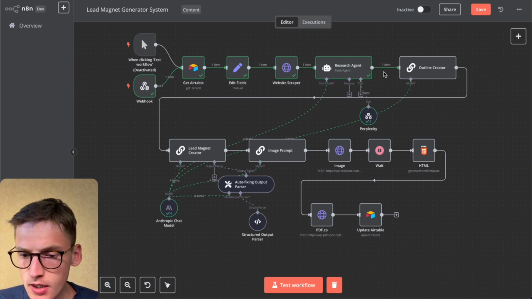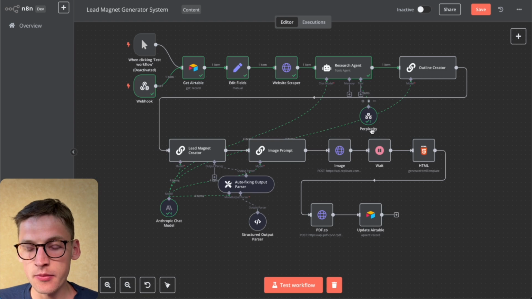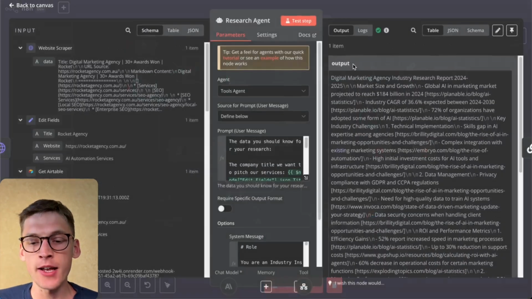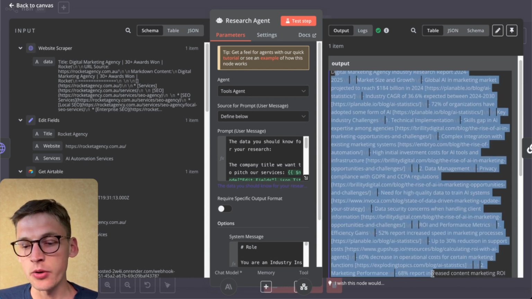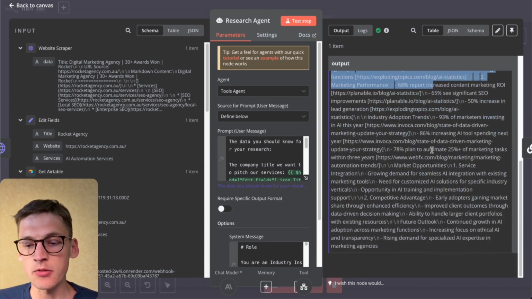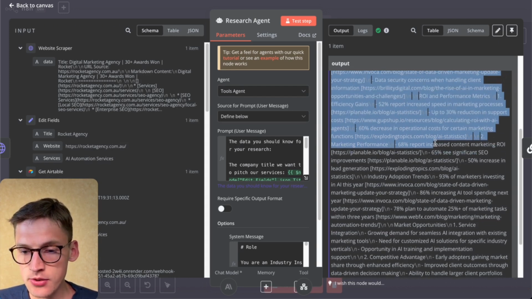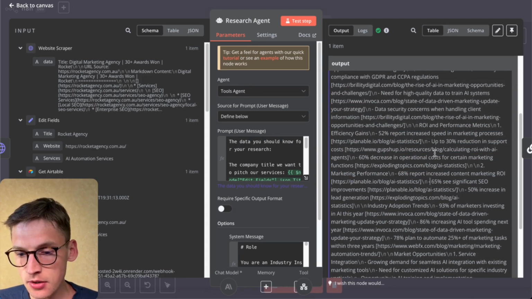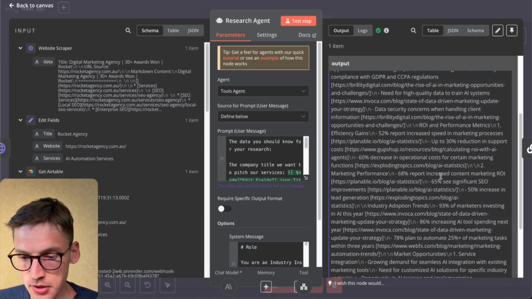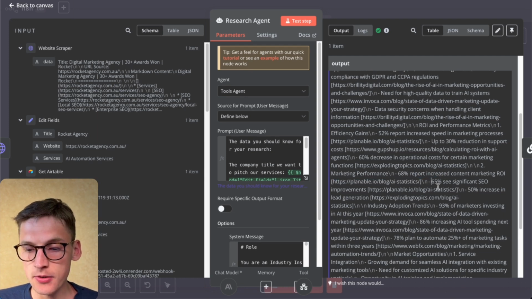So it basically calls this Perplexity tool 3 times, and after that it summarizes all this information into the complete report that will be later used in content writing. So as you see, this agent not only writes the content itself, but also includes relevant links. For example, I can always see why 65% see significant SEO improvements.